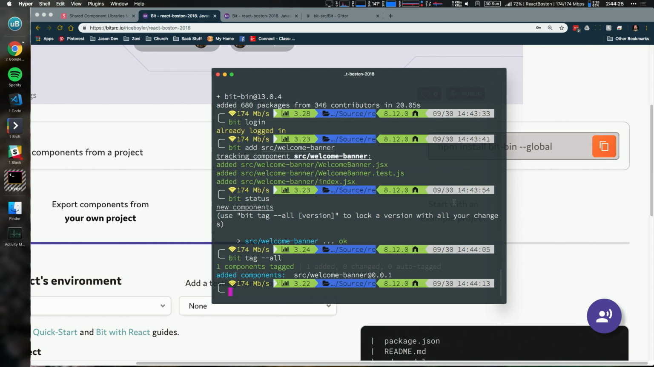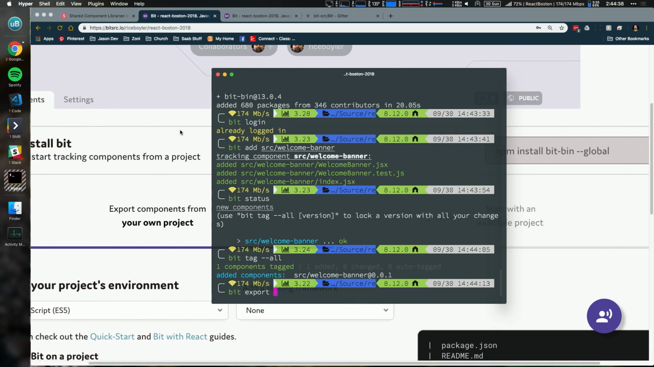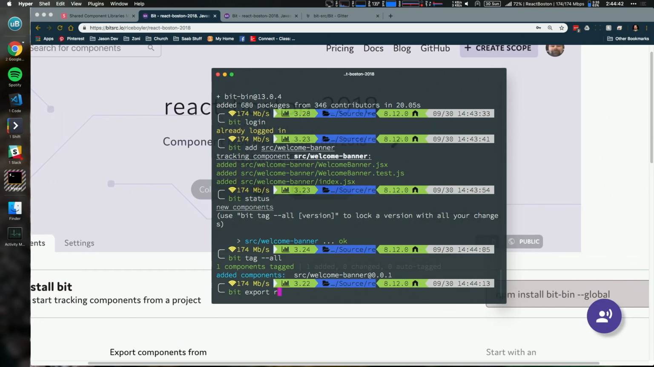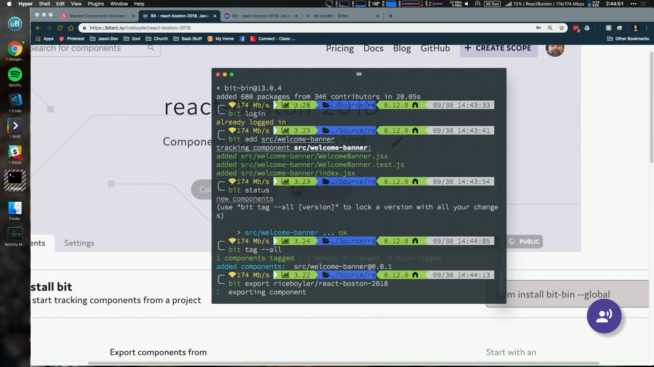They're still not out there, all right? So in order to get these out onto my scope where I need them to be, I have to do bit export, and I have to remember what the syntax is for this because I have an alias set up for work. Let's see here. It should be. Cross your fingers again. Ah, that's good. It says it's exporting, so.